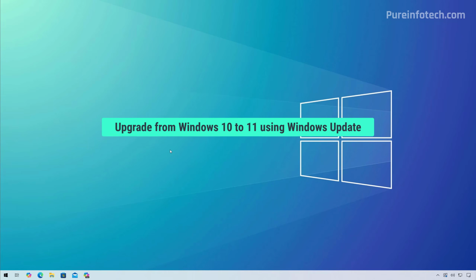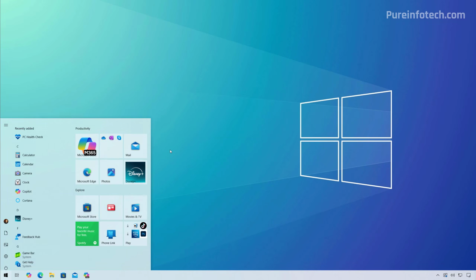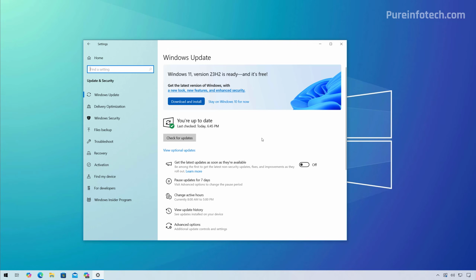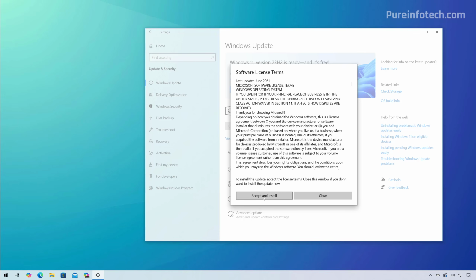Method 1. Upgrade to Windows 11 from Windows 10 using the Windows Update settings. So first, open Start and look for Settings. Then open Update and Security. Now, if your computer is compatible with the newer version of the operating system, you're likely going to see this notification. From here, the only thing that you have to do is click the Download and Install button. Now, to continue, just click the Install button.